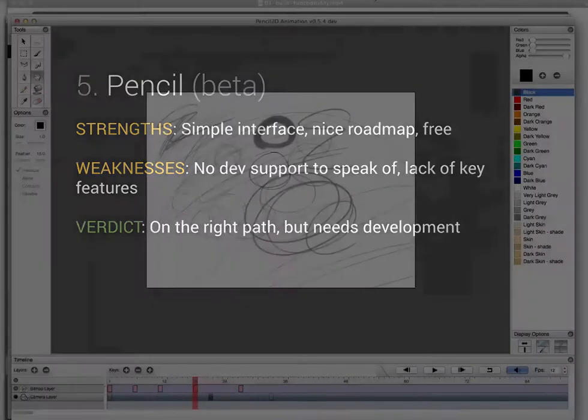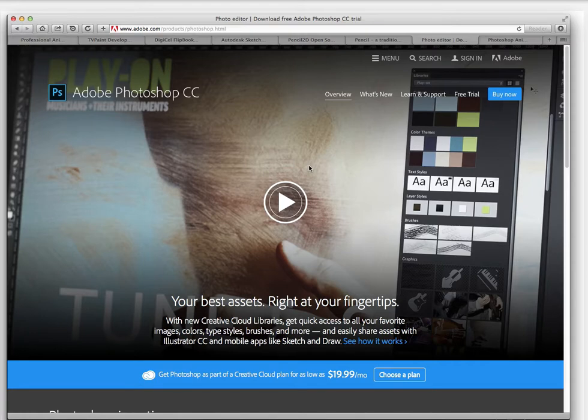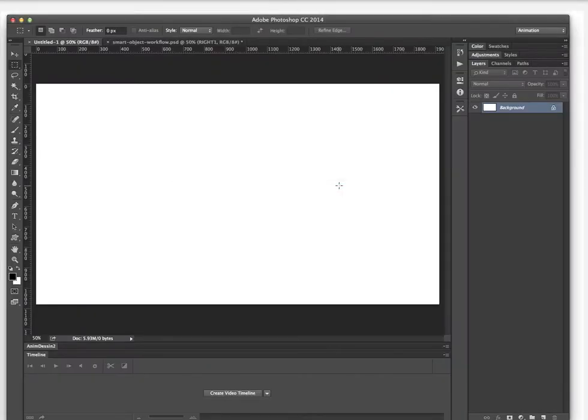So next, moving on to Photoshop CC. And my biggest fear is that this is a missed opportunity to create a tool that is powerful, that is familiar, and really needed in the animation community today. So let me pop over and let's see the current functionality of Photoshop animation.